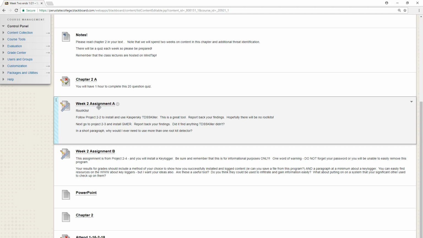That keylogger tracks everything that you type on a keyboard. So what kind of things do you type on your keyboard? Your username, your password, your bank account information? Yikes.